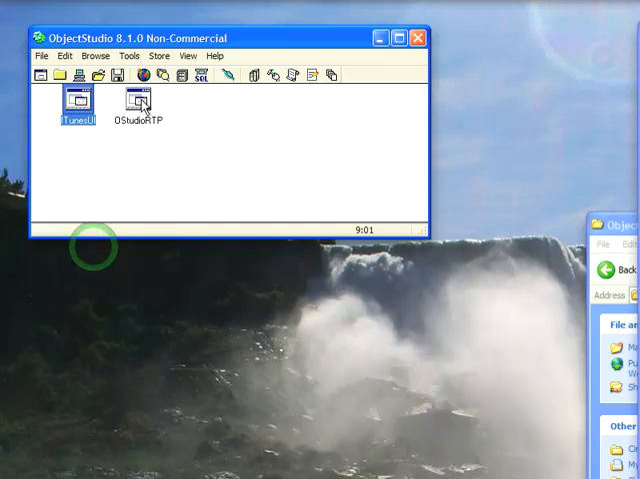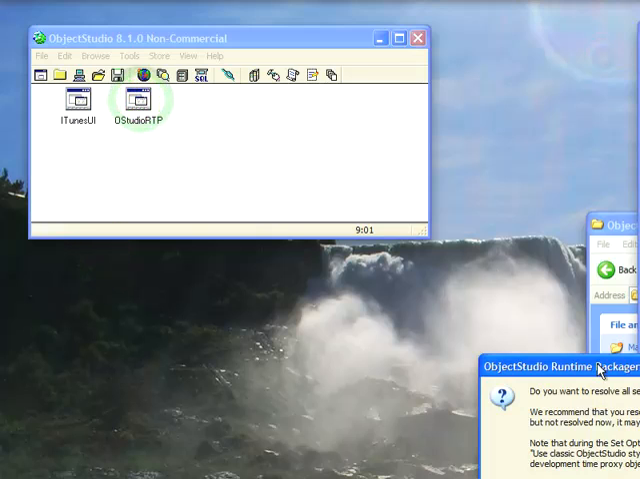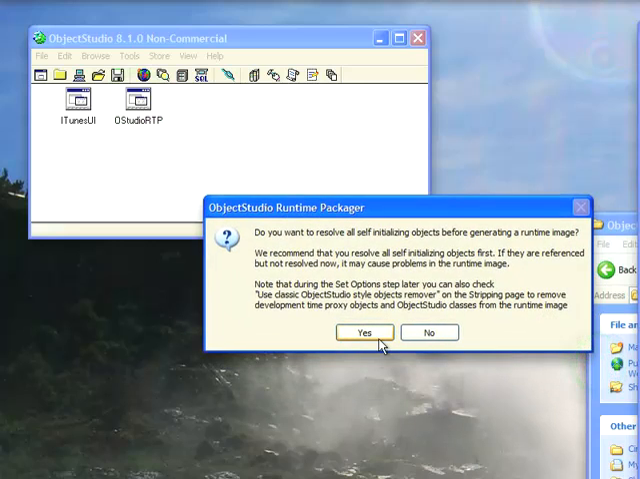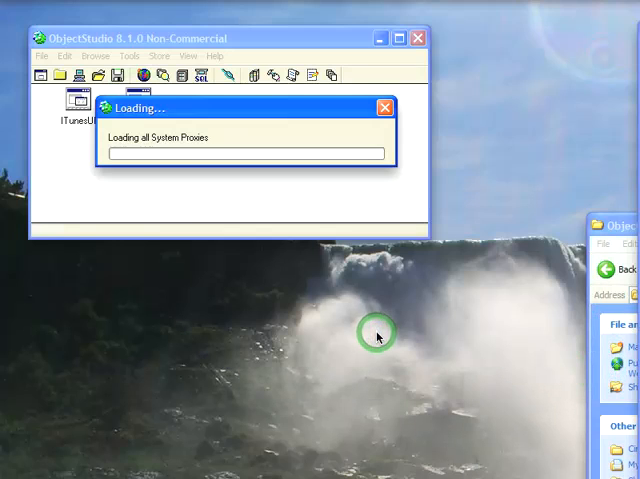Once you've got that, you'll find there's a standard little icon here on the desktop, so you double click on that and it's going to give you this dialog, and just answer yes to this. What this is asking you is that in ObjectStudio there are ways of setting up proxies so that if you want to load automatically something like the OLE support or ODB support, you can get that set up so that it comes in automatically. We're just going to let this run.